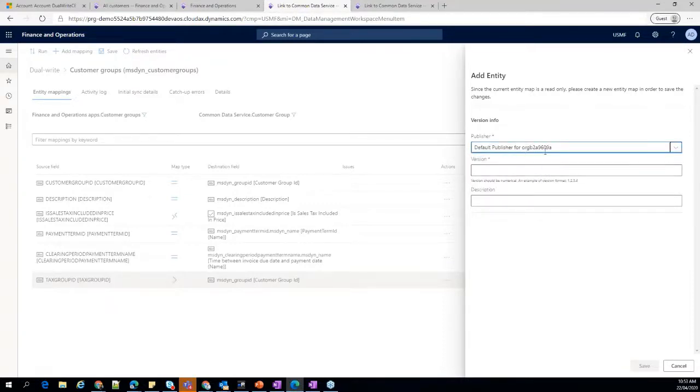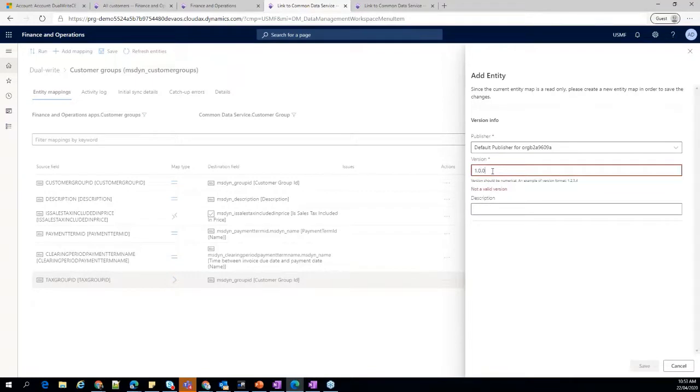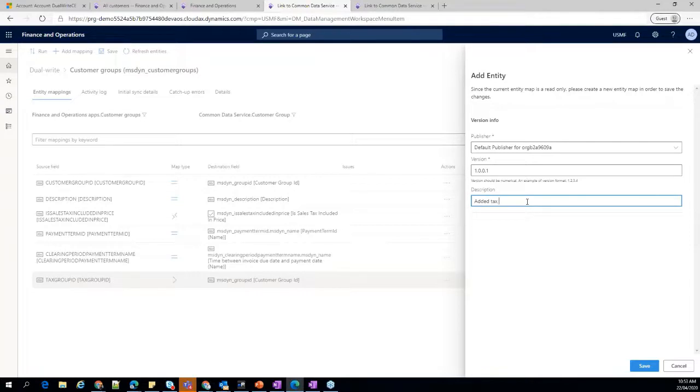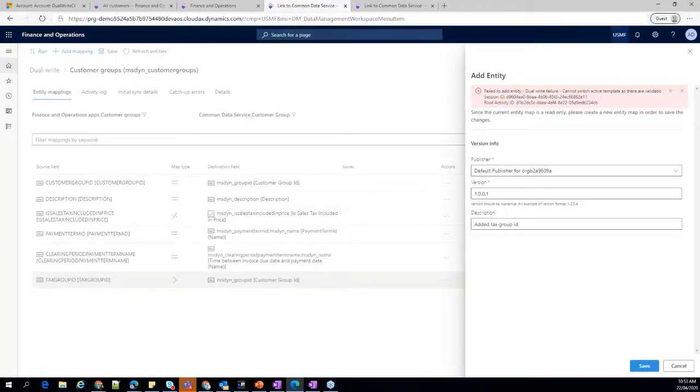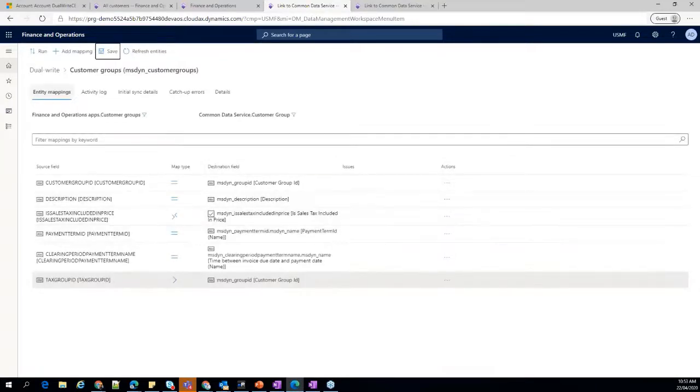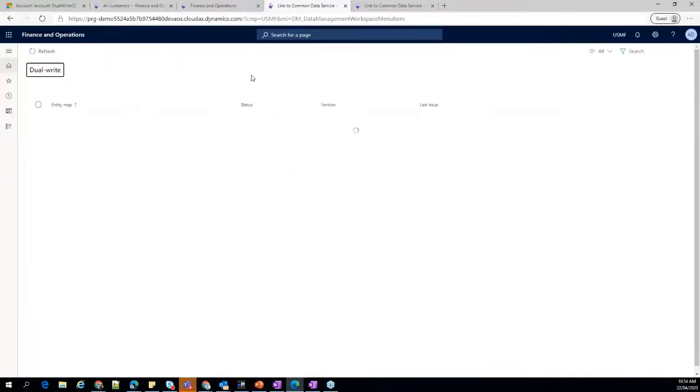I would say I want to save this into my default publisher. This default publisher comes into the picture when we jump into the Power Apps screen. So I want to save this one, I can say edit text group ID and hit save. So these entities are read only. Never mind. In CDS, these entities are read only.